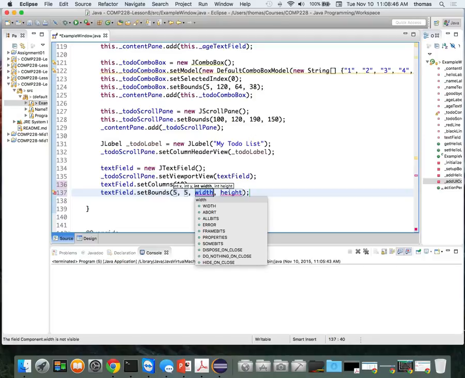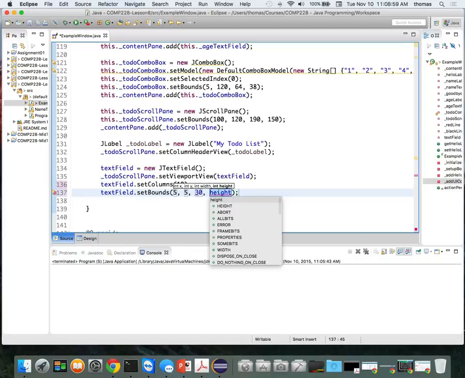Because remember, my text field is added into my set viewport view. That's what it is. My set viewport view is my text field, right? It's interesting. And then I have my width and a height. Let's make the width 20 or 30 and 30 just to see what it does. So I want to set the bounds kind of like in here. And let's see what it does when I run it now, right?